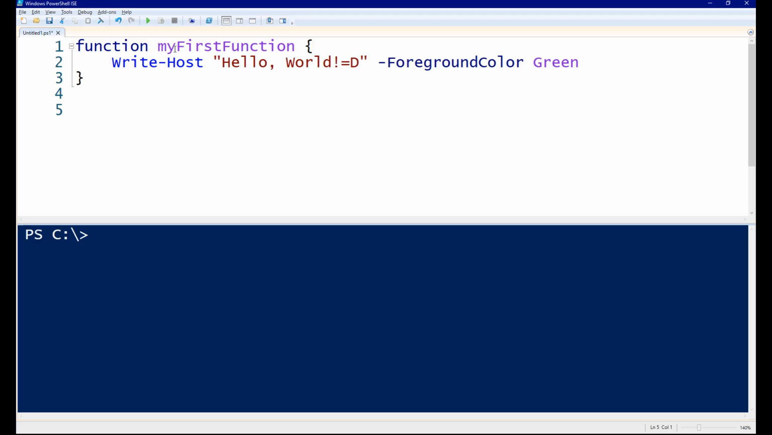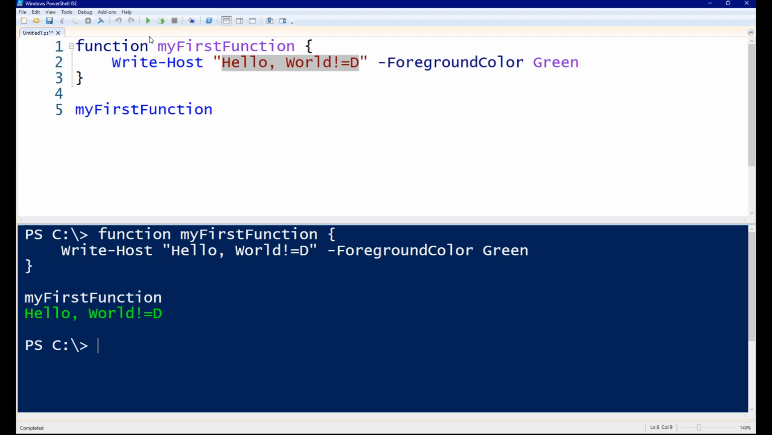To run the code inside of the function, we simply type the name of the function underneath the function. We will now run the script and we will see that this code inside of the function will be the output to the screen. We see that everything is working perfectly.